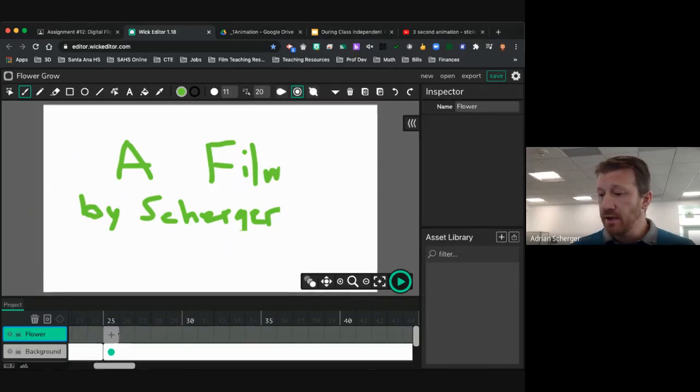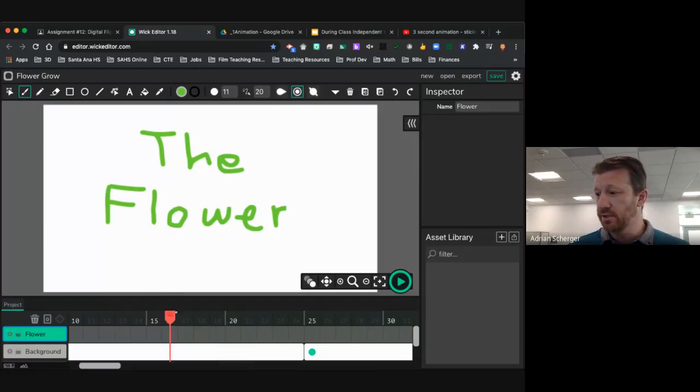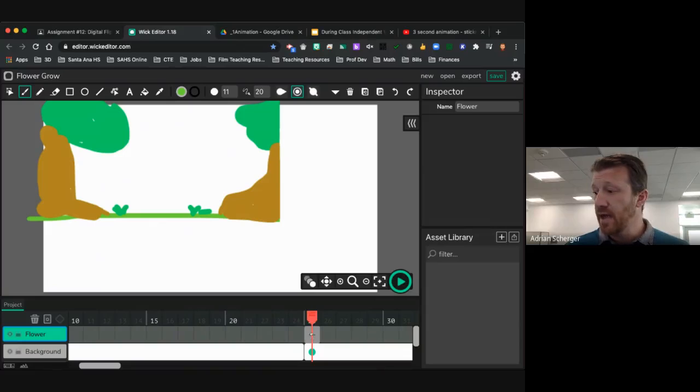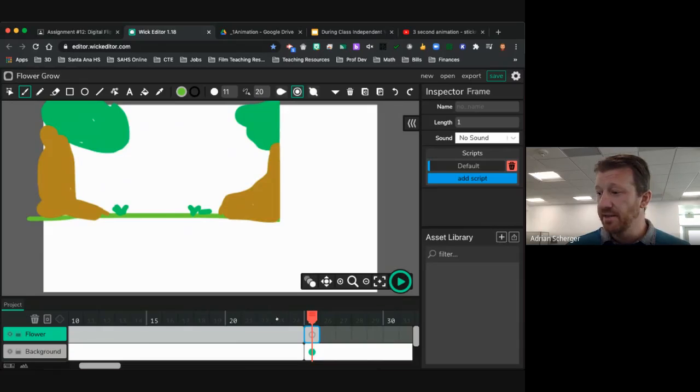Now, I'm not going to put anything over here. This is the title. I don't want to draw a flower over the title, or maybe you do. Make it fun. I'm going to add a new frame here and nothing over here. So I'm going to add a new frame here, and this is where I'm going to add my thing.